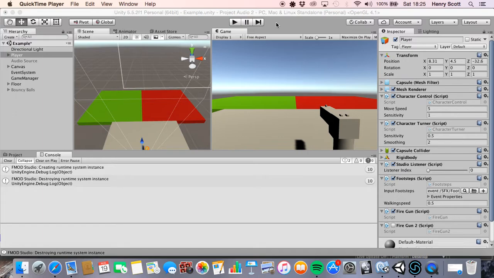Hello again, and welcome to another Unity and Fmod tutorial. Today we're going to be looking at instances in a little bit more detail than we usually do, and we're also going to be looking at how we can use the PlayOneShot method to save us writing out more code than we need to. So as always, let's jump straight into it.